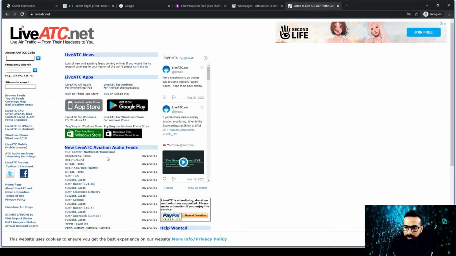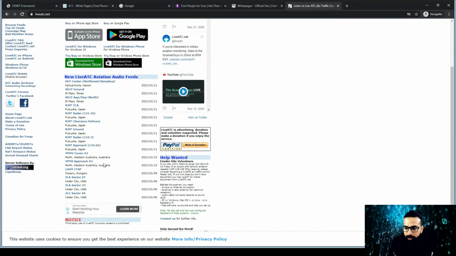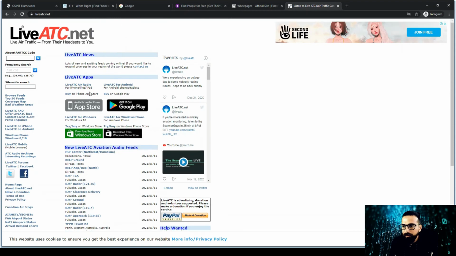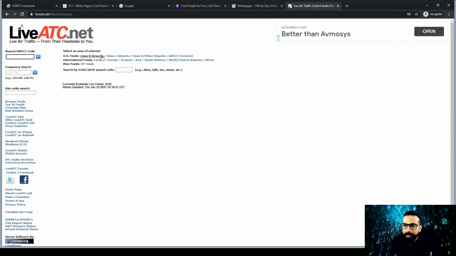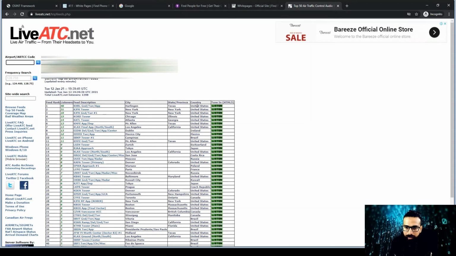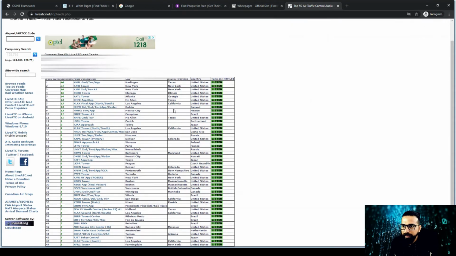There you can see the aviation stations. You can select any one you want to hear the communication from. If you go to the browser, you will see Europe, Asia, Canada, United States, and all the continents of the world. If you go to the top 50 feed, you can see this is the tower in the United States. If you want to listen, you just open this, a new browser will pop up, and then you can easily listen to it.